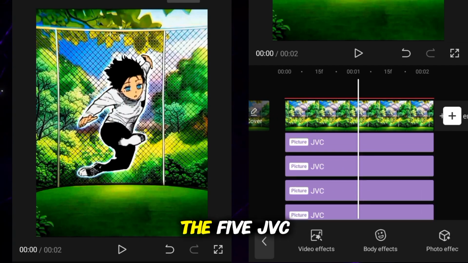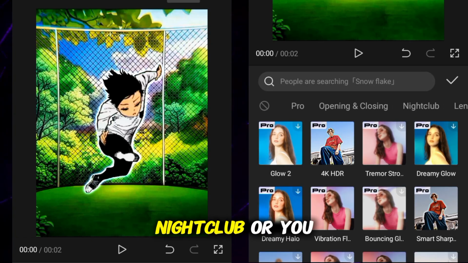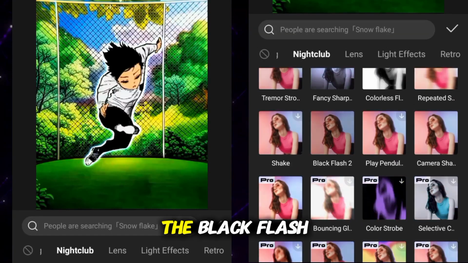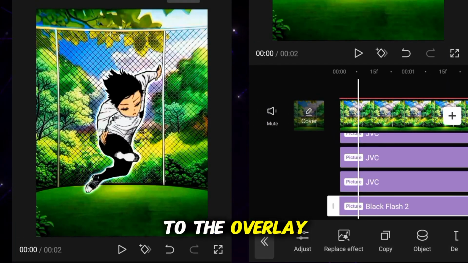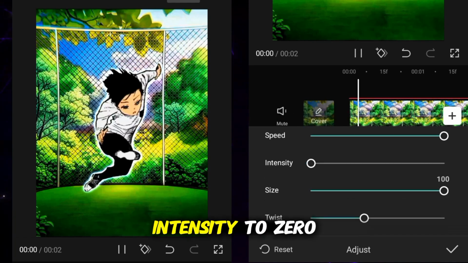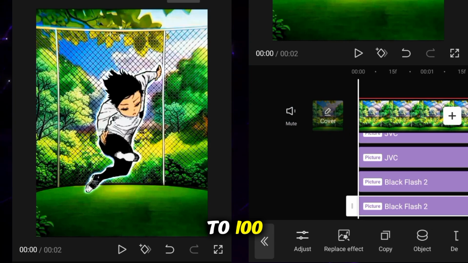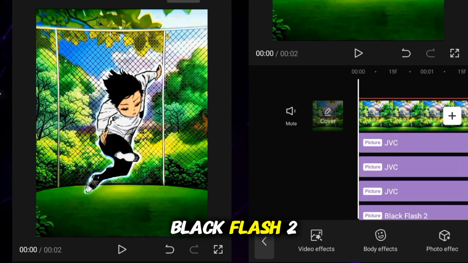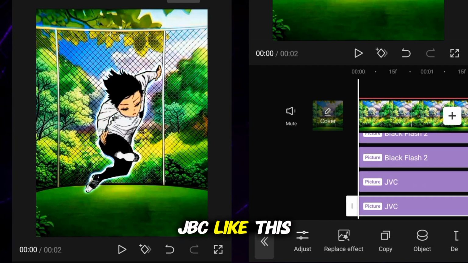After getting the 5 JVC effects, you have to go back to the video effects. You have to go into the nightclub, or you can search the black flash 2 effect. The black flash 2 effect, this one. Add this effect, set the object to the overlay, and then go into the adjustment where we'll set the speed to 100, intensity to 0, size and other to 100. Then add 2 copies of black flash 2, then go back and make 2 more copies of JVC like this.